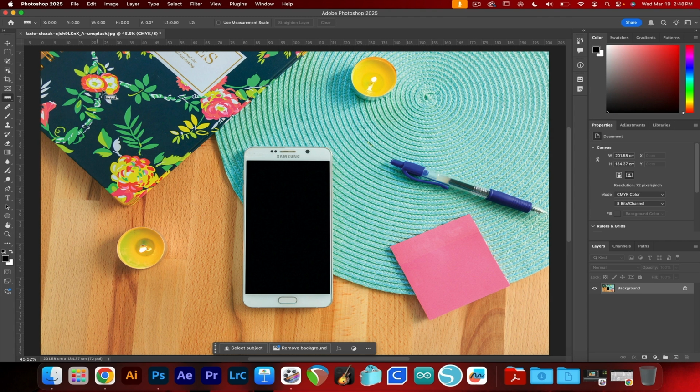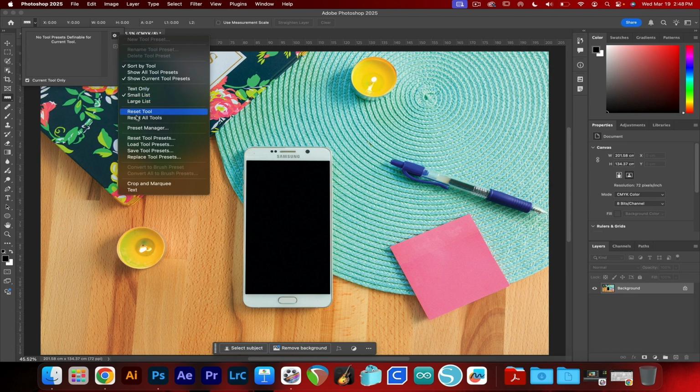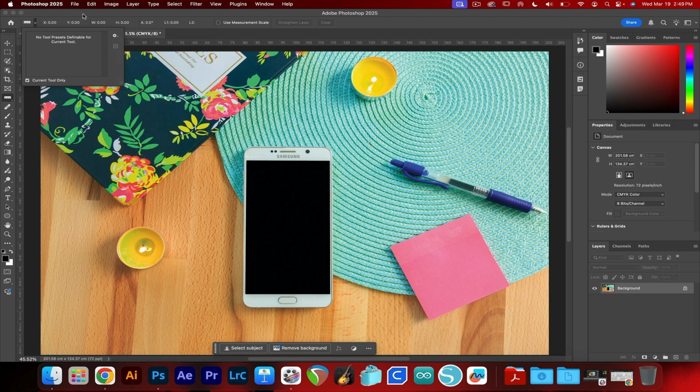Once we select the ruler tool, we will see that our tool changes at the top, our menu. And then if we want to reset, we would hit the drop down, go to the gear, and reset the tool presets. Now, what our ruler tool does is it measures points in your image.